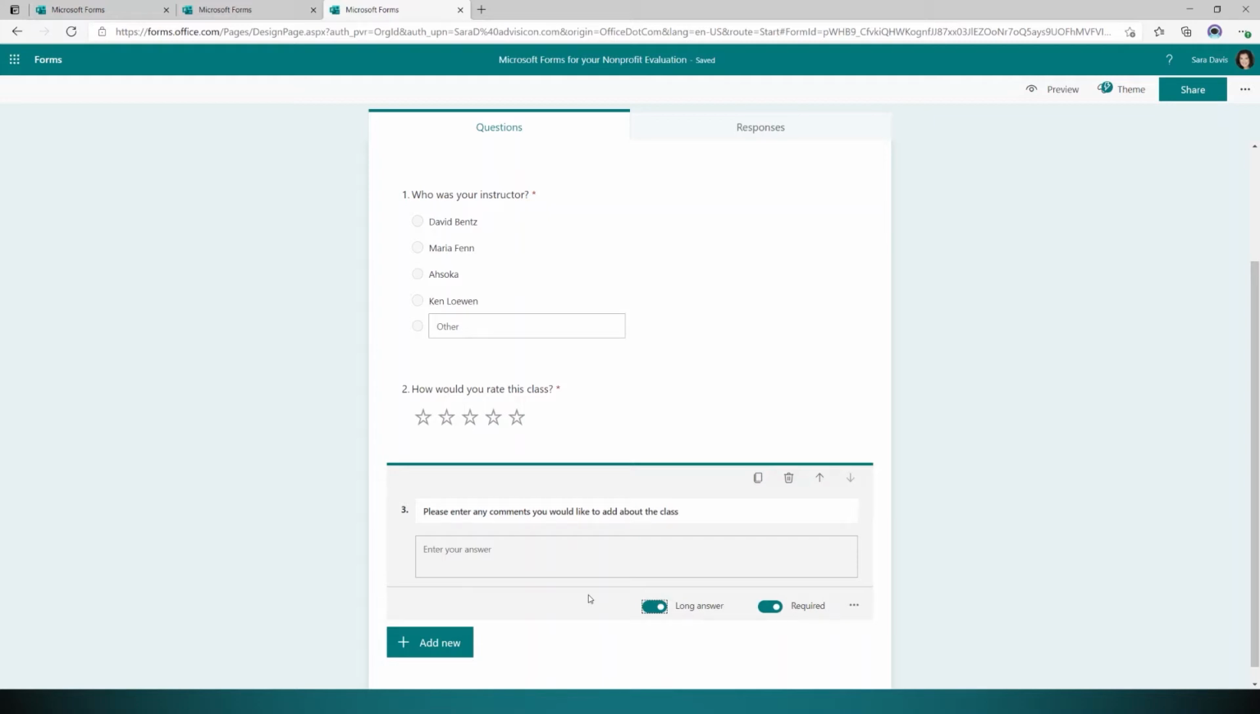Now, since this question isn't necessarily required, maybe not everybody's going to want to be giving comments on the class, I'm going to actually uncheck this. We don't want this question specifically to be required. Now notice if I wanted to, I could rearrange this. This little arrow is now available since I have more than 1 question here. I could put this higher, I can make it lower, whatever I need to do.